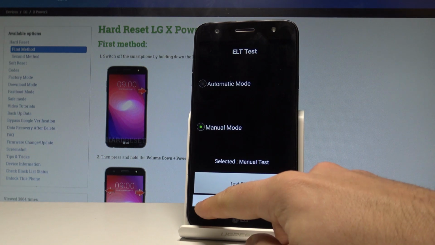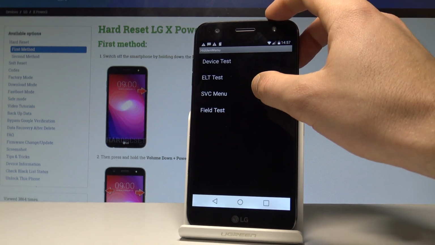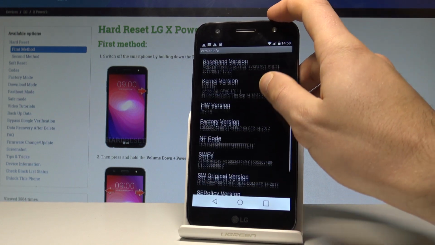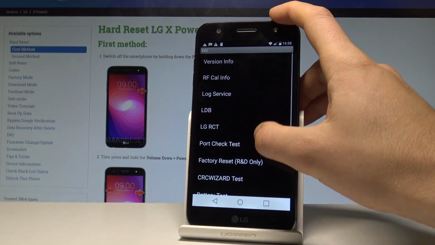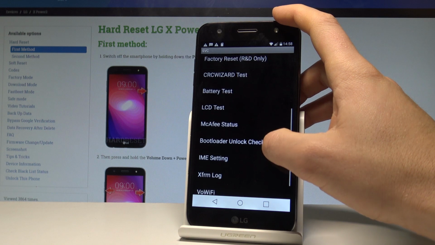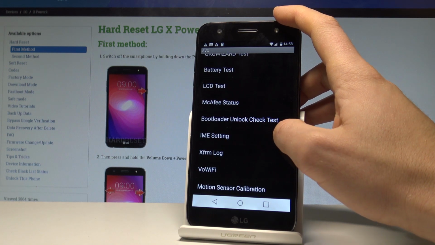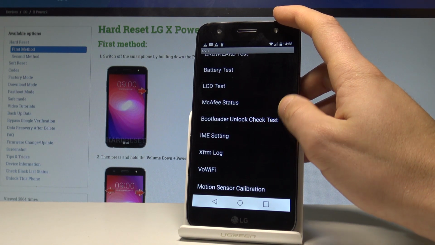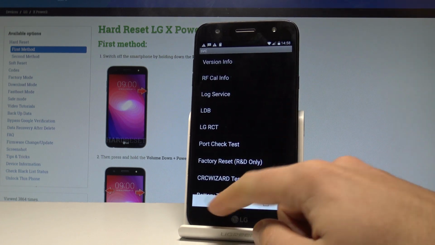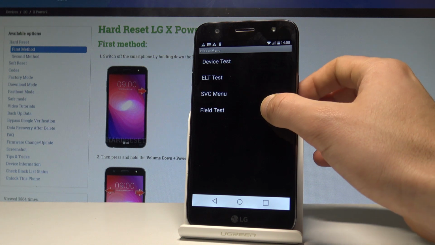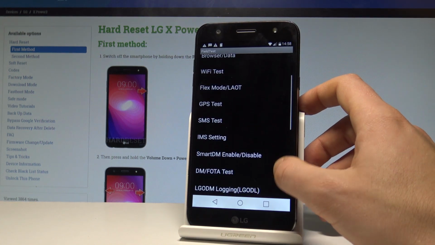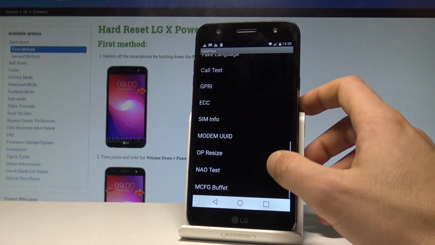Let's go back. You can also choose SVC Menu, and here you can check the version info. You can see the log service and other stuff such as the battery test, the motion sensor calibration, LCD test, and other important data. Let's go back. You can also choose the field test, and here you can test the modem, Wi-Fi, browser, GPS, and a lot of more. So that's it.